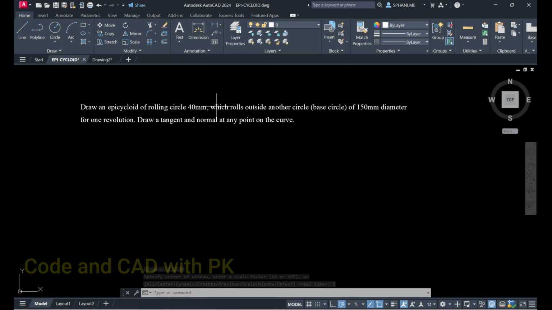Because when the rolling circle rolls on the other circle and completes one revolution, one path, the angular distance it travels is 96 degrees. So that is small r by capital R into 360 degrees. In your examination you can calculate it based on the given data.